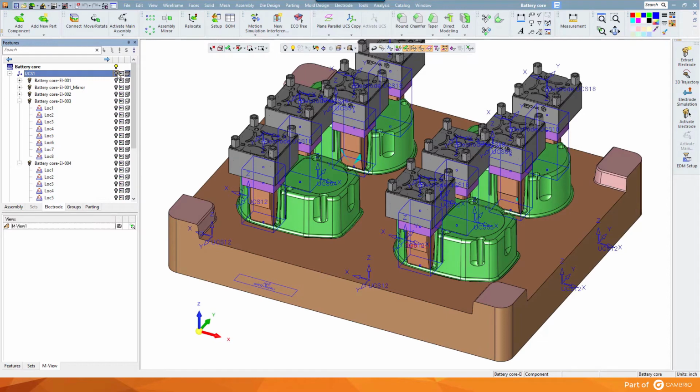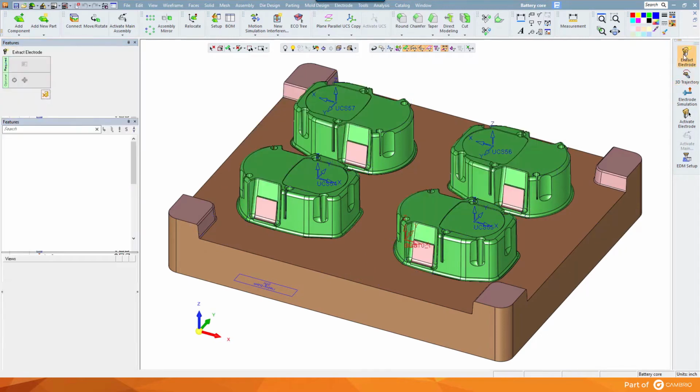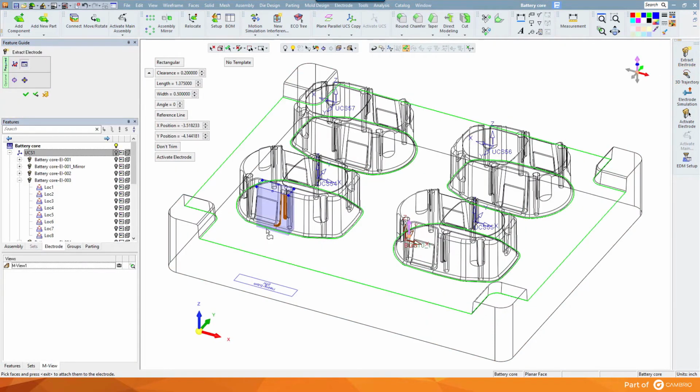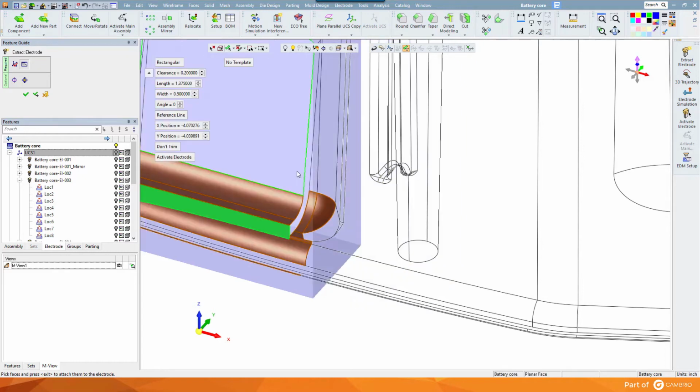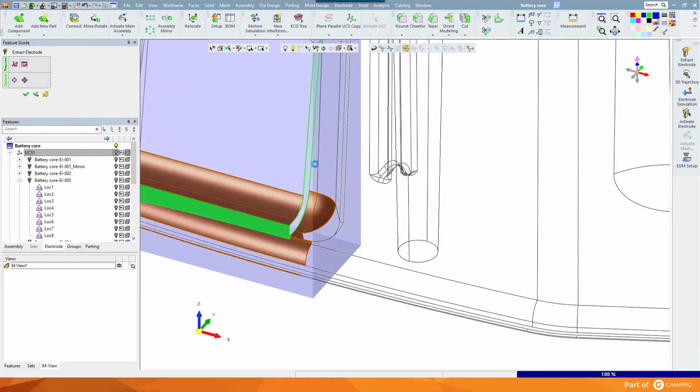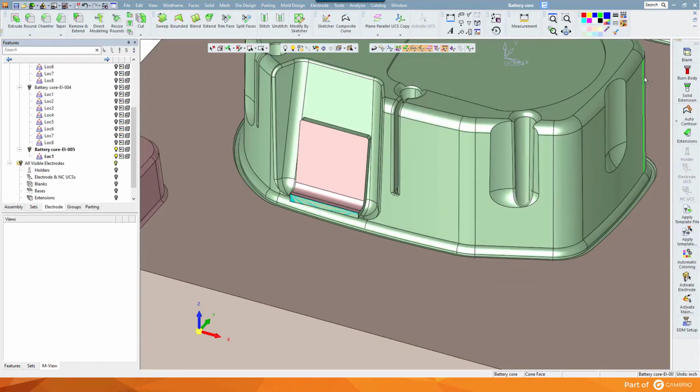Let's extract another electrode. This one will burn the lower lip next to the last electrode. I'll use the extract electrode and drop a blank in the area. Then I'll select one face to define the areas to be burned, accept and OK the electrode.